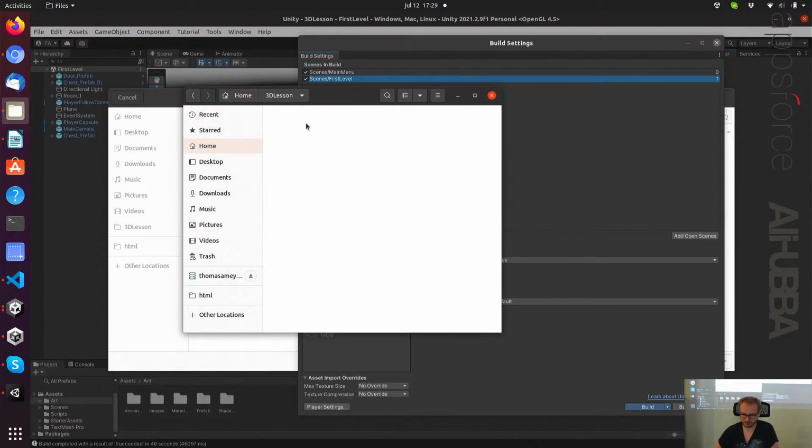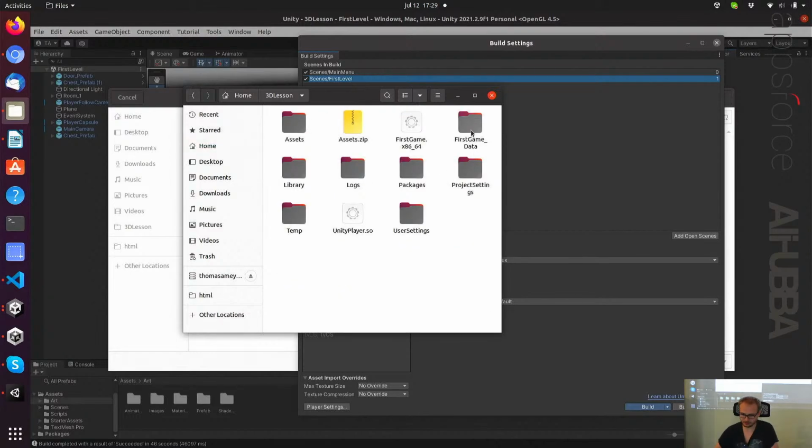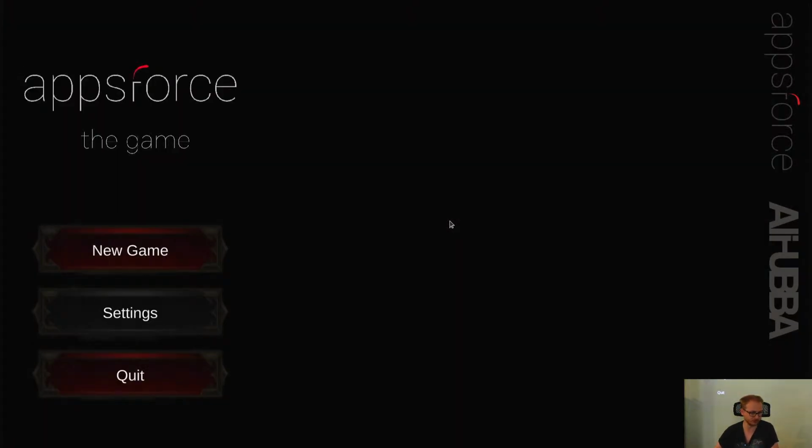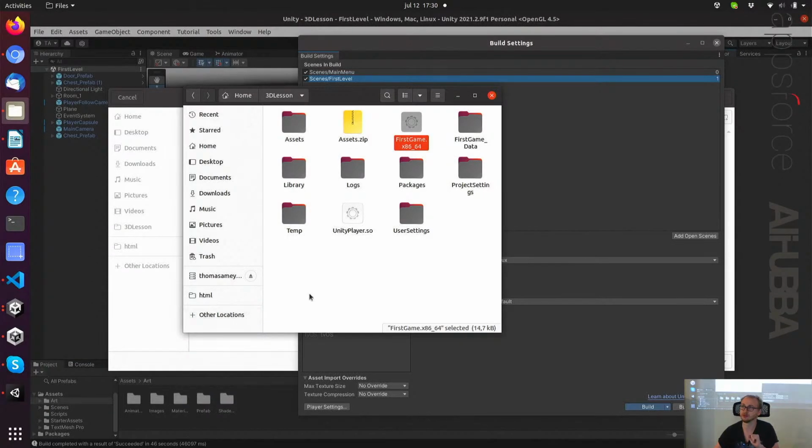Home, 3D lesson. And now here you see first game data, first game x64. Basically, this is for Unity, this is the actual game. So if I would run this, here you go, the game is there again, and now I'm stuck again because I don't have an exit menu. Or wait, I do. I have a quit button that actually works.